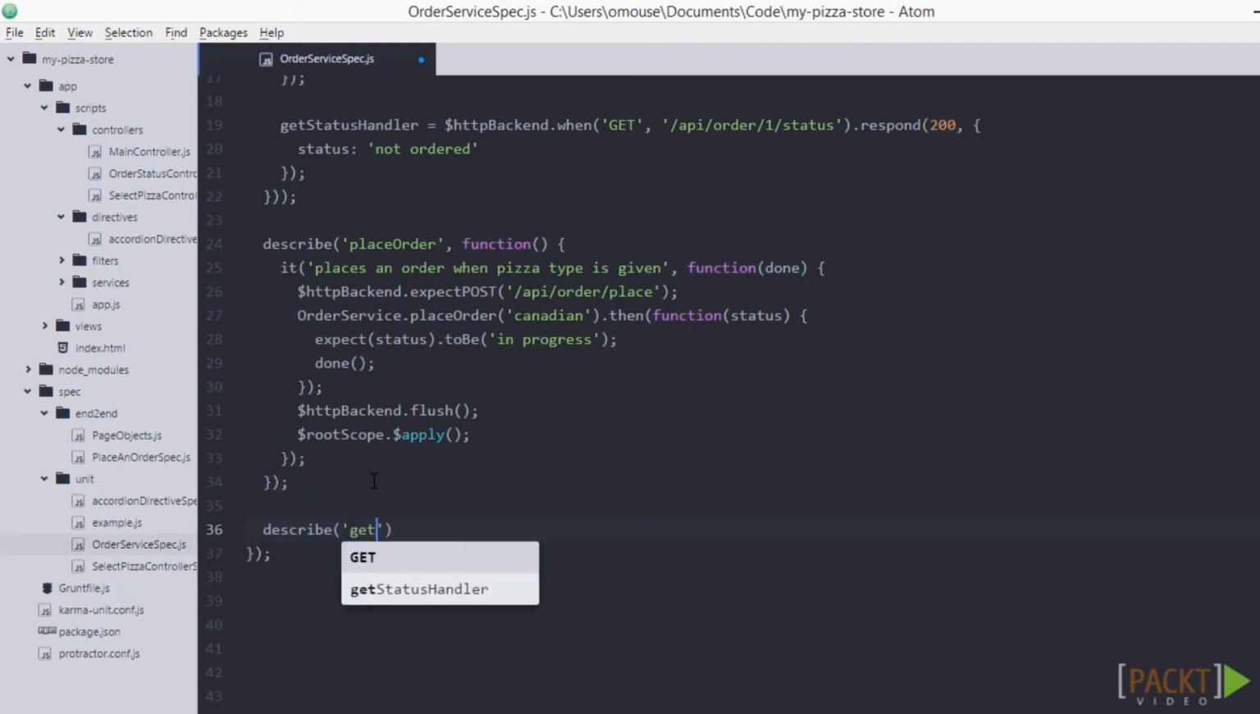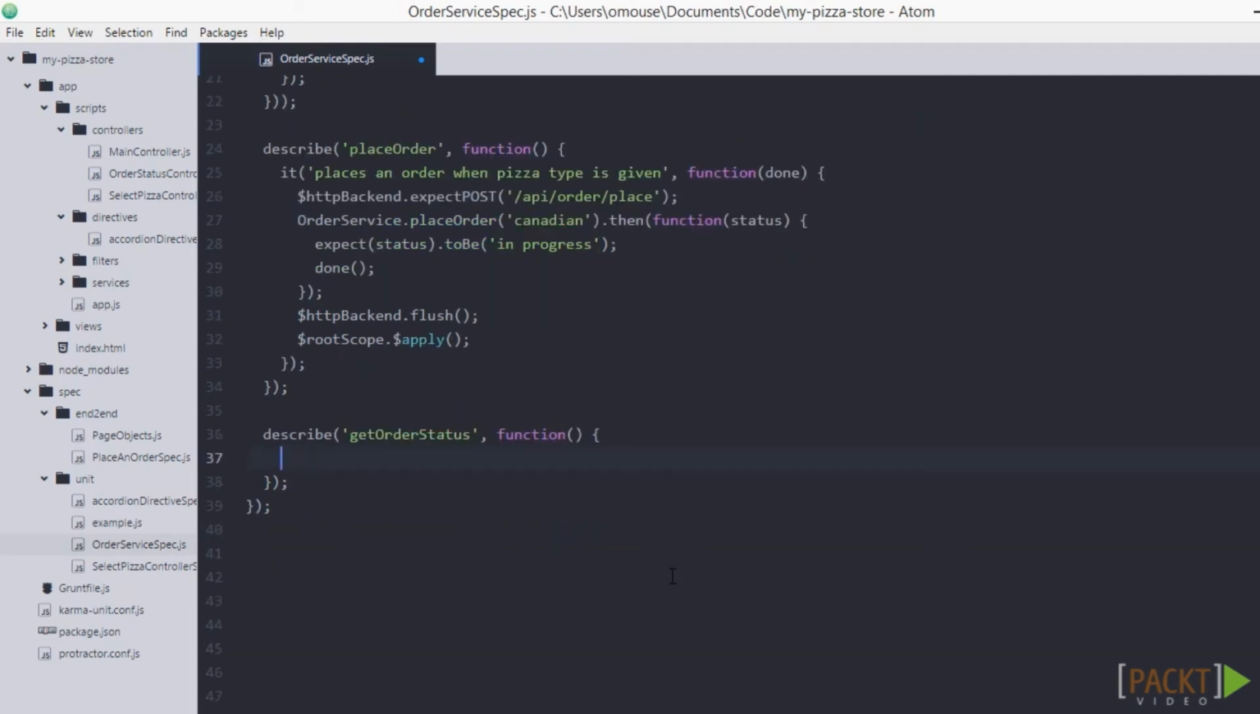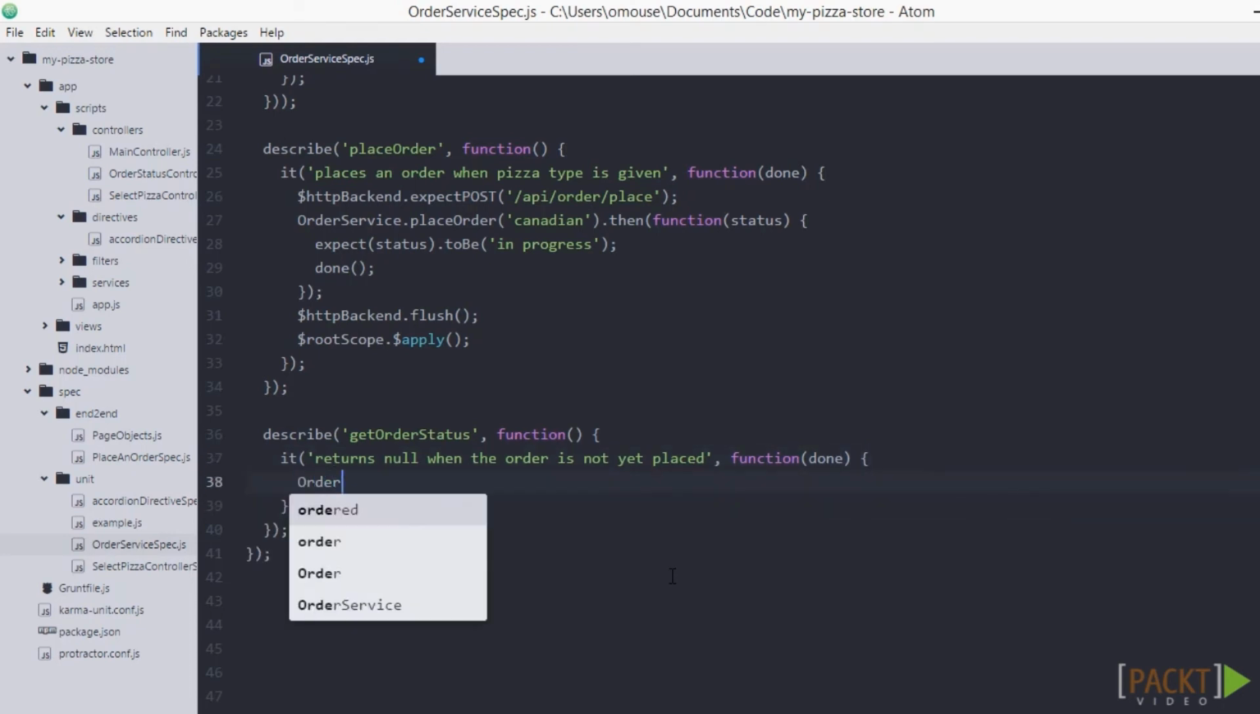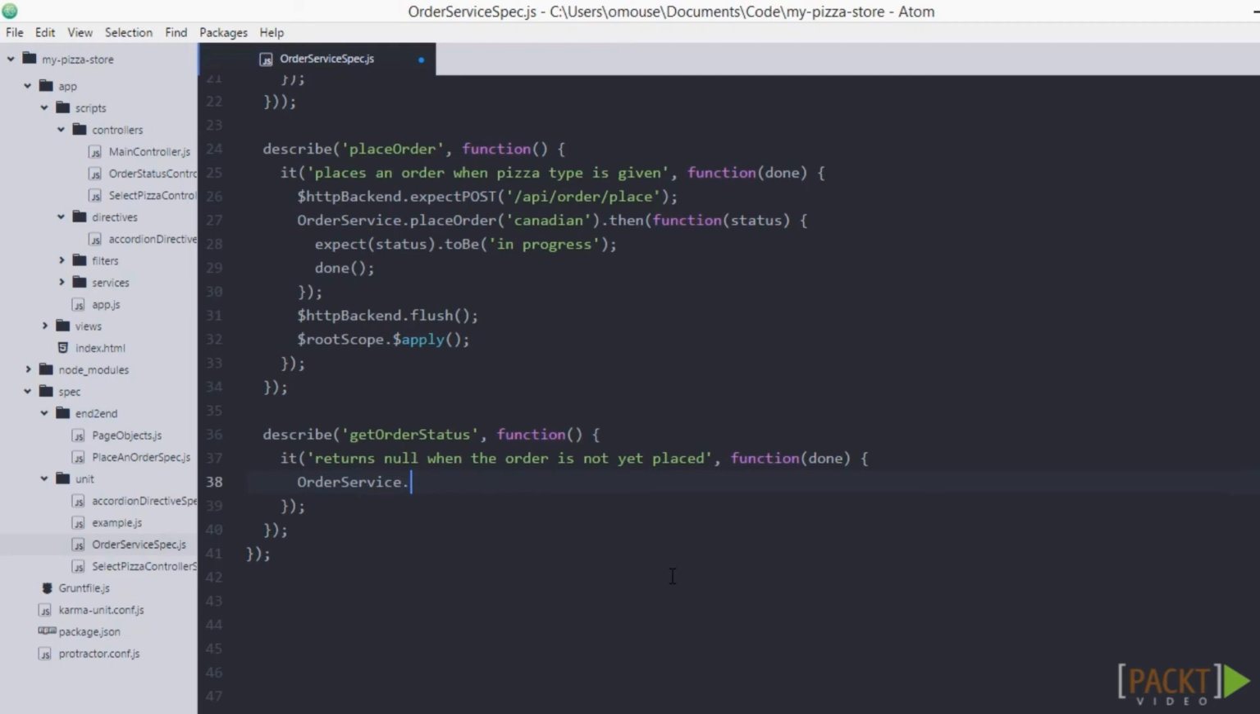We start by defining the unit test where we don't want an HTTP request to be sent. This happens when we haven't placed an order yet. To test this doesn't involve the HTTP backend at all. We simply call the getOrderStatus method in the order service and pass in a function to the promise returned by the method. We expect that the status will be null. Remember that we are writing an asynchronous test, so we will call the done function after this. After defining the test, we call $rootScope.$apply to process the getOrderStatus promise.